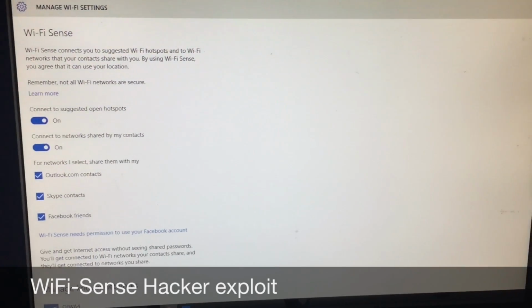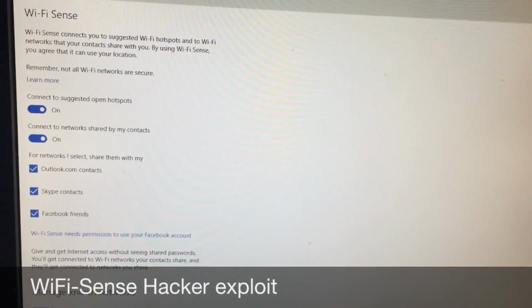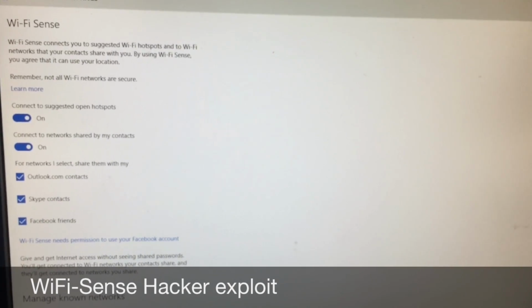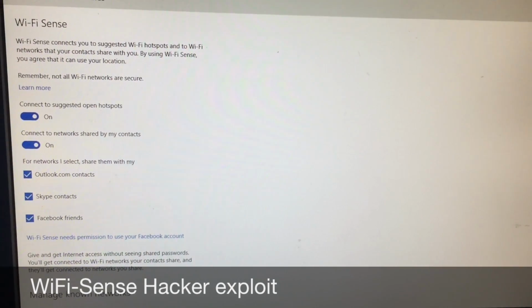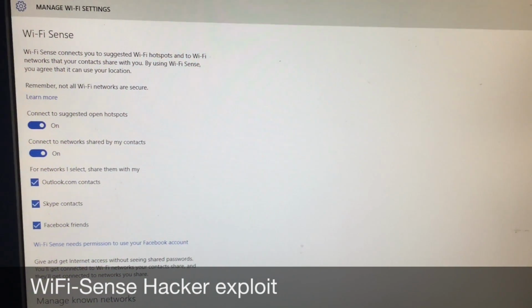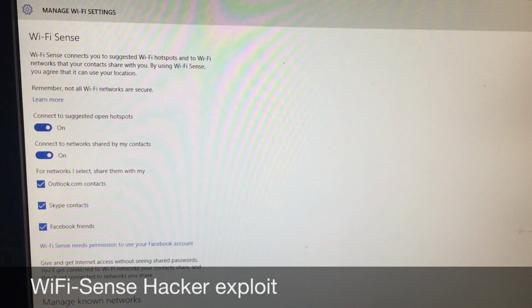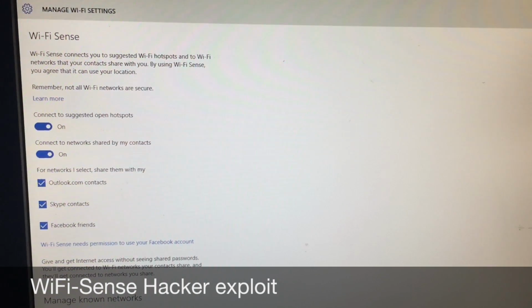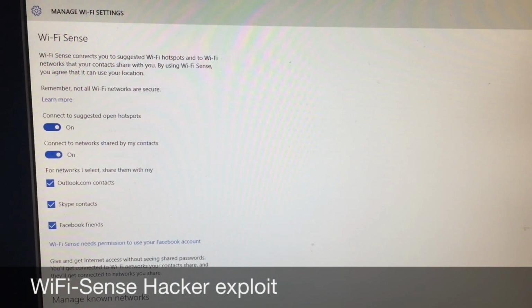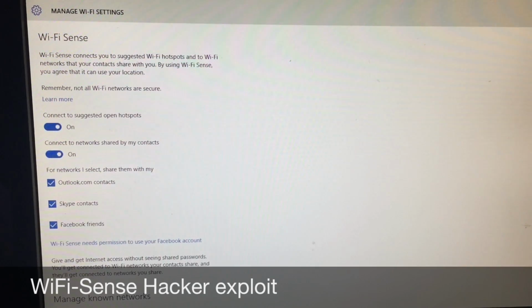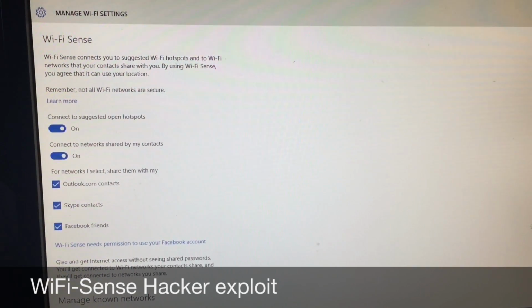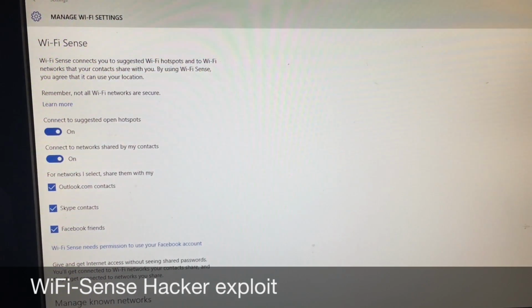Now I'm going to teach you about something called WiFi-Sense. WiFi-Sense is a new feature in Windows 10, and it says WiFi-Sense connects you to suggested Wi-Fi hotspots and to Wi-Fi networks that your contacts share with you. So basically, what WiFi-Sense does is when it's enabled, anyone that you have in your Skype, Outlook or Hotmail contact lists or your Facebook friends can be granted access to your Wi-Fi network as long as they're in range.